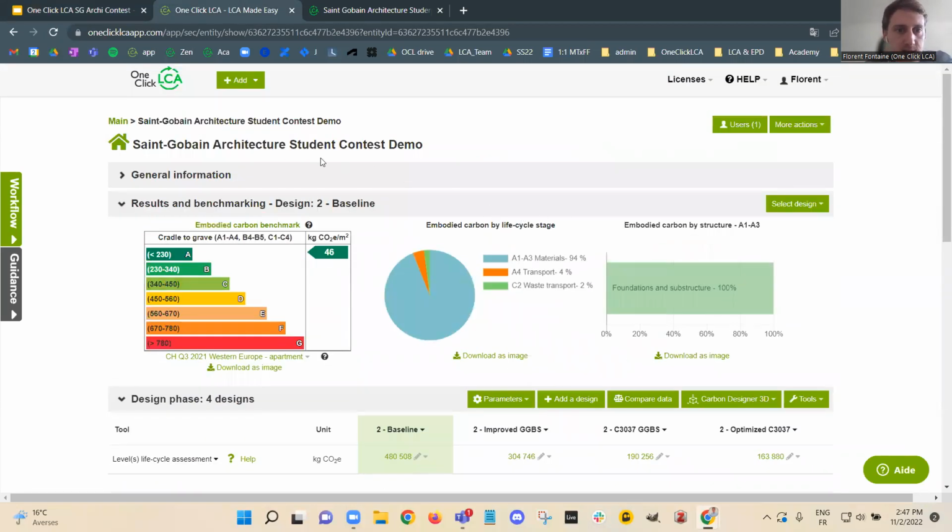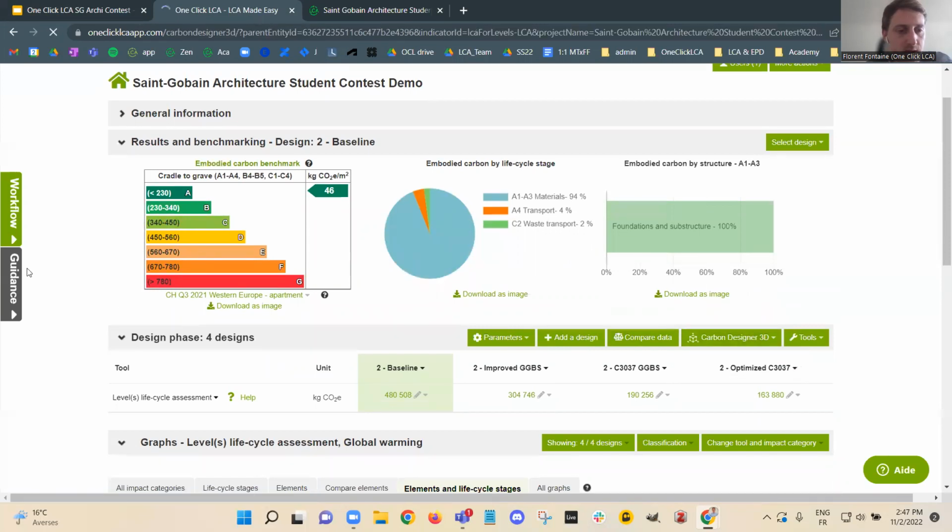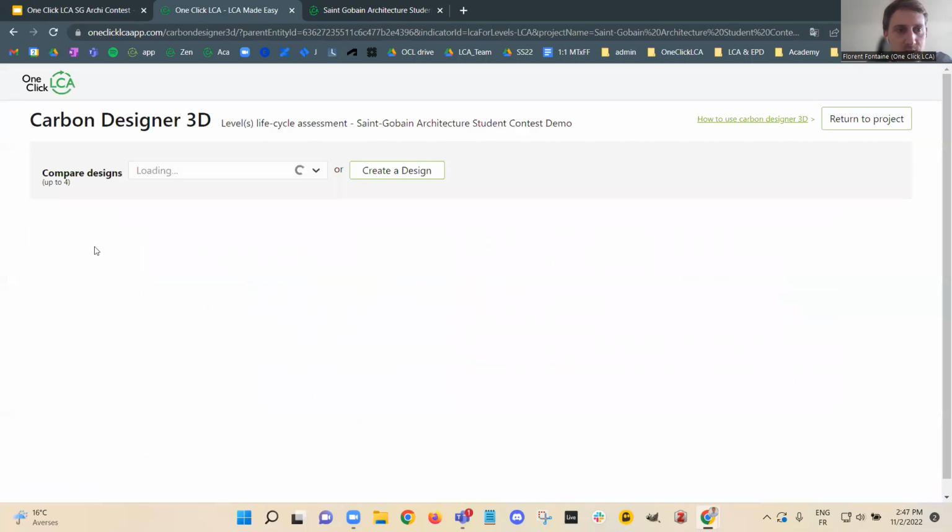You will find Carbon Designer very easily in your project, you just have here this icon, Carbon Designer 3D. So you click on Levels, Lifecycle Assessment, because this is the tool that we have access to, and it will open a brand new interface. We have launched Carbon Designer 3D this year, so it's connected with your design. So everything that you will be able to do in Carbon Designer 3D at early stage, you will be able to import as well in the classical app.